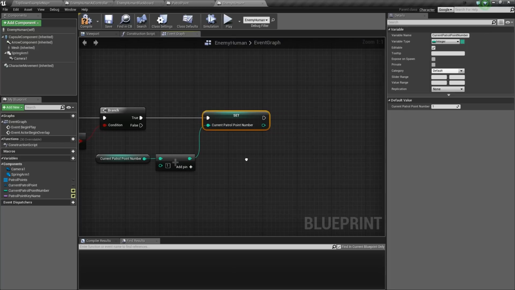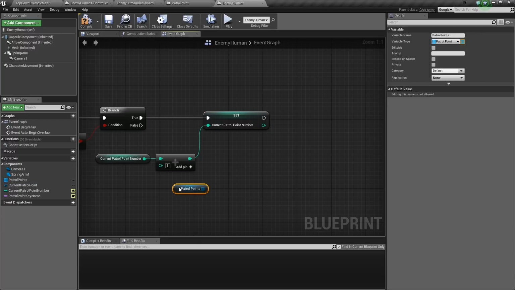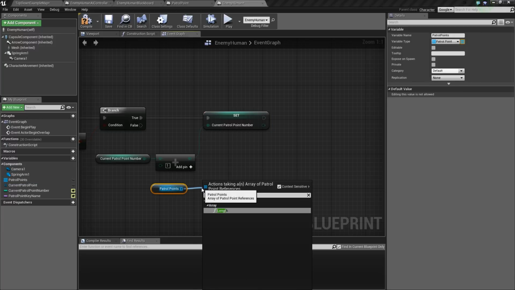We want to know how many patrol points we have, because if we're at the end of our number of patrol points, we're going to have to set it back to the beginning. So we'll get our patrol points, and we're going to get the length, which will tell us the number of patrol points.